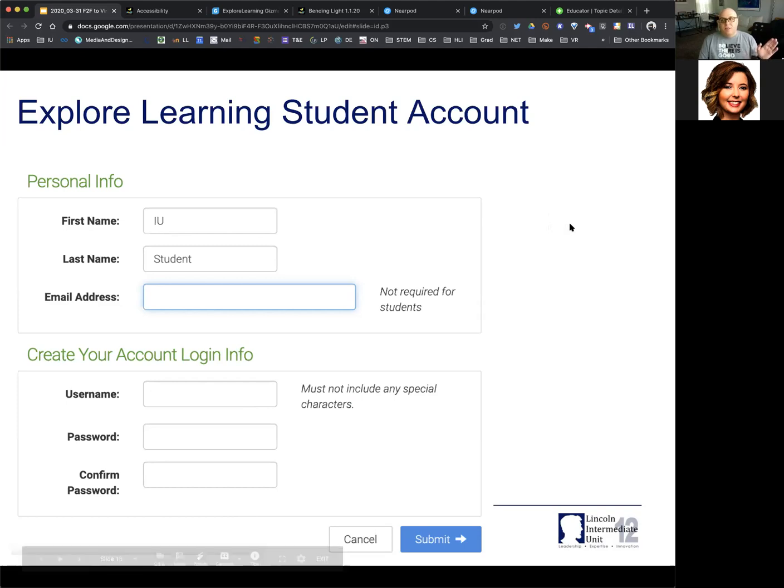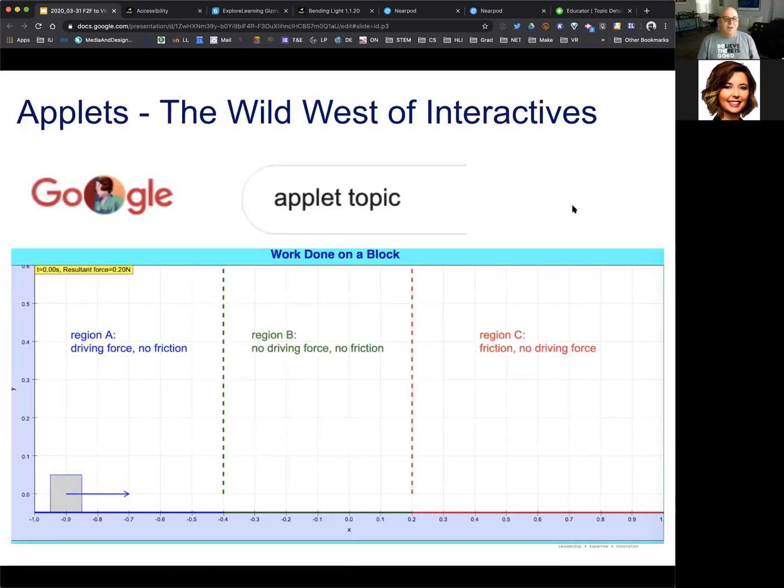Now, let's talk a little bit about the Wild Wild West. So if you're looking for some other topics, there are other free things out there. What you do is you go to Google and type in applet and whatever the topic is, and you're going to see a lot of things come in. Some of them are going to work. Some of them aren't. It is literally the Wild Wild West, but that will give you a chance to see some interactives, and you're going to need to test them out before you can really use them with students. And if they don't work, please don't use them with your kids.